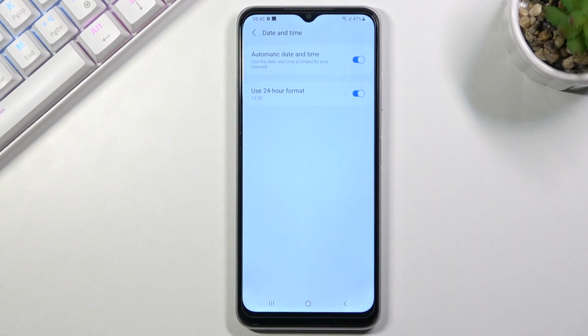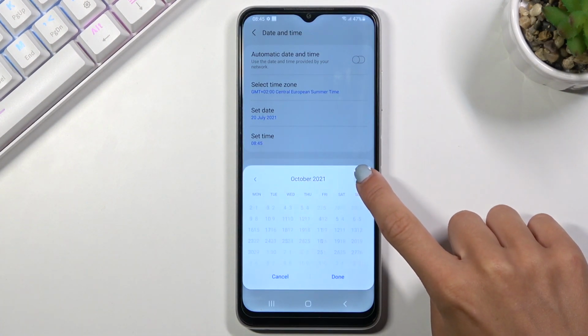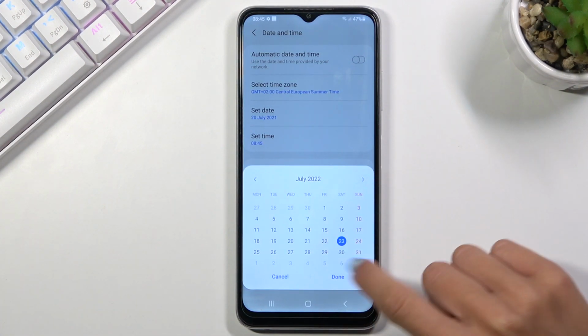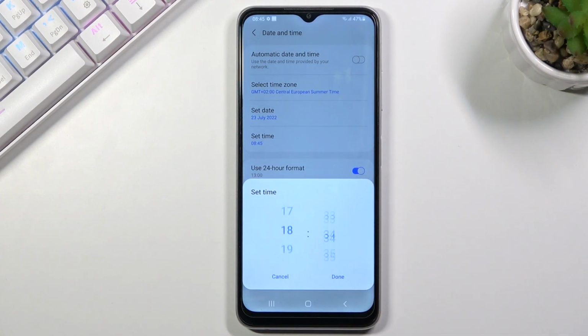And as you can see, you can either use automatic date and time, so it will be set up automatically without your concern. And if you don't want to do it, just unmark the switcher, and now you can set the date and time manually by yourself. So just by tapping on set date and time, you can smoothly change it. So from now on, it's up to you what date and time it currently is.